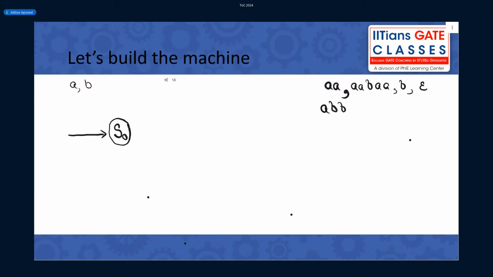Has my machine read anything? Will my machine read any A or B? No, I will stay in S0 always. So I can say that my initial state is also the final state. I have seen an empty string. Empty string means it's accepted. So S0 will be accepted. So I can have only two transitions.